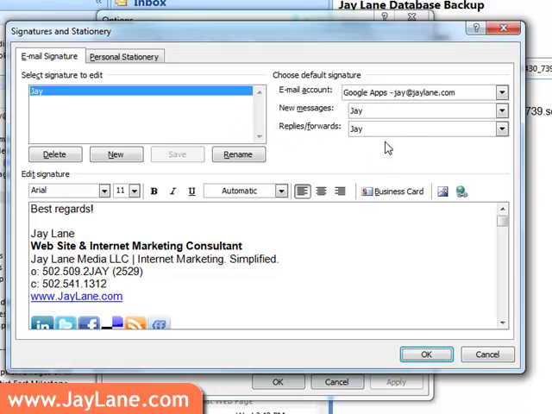And if I wanted to, I could set up different signatures for any new message I create versus just replying or forwarding an email message. I choose to just have it where it stays the same all the time, but for some reason you could decide not to. The best thing I found is leave the signature in there, and then if you decide you don't want to include it, you can just select it and delete it before you send the email.